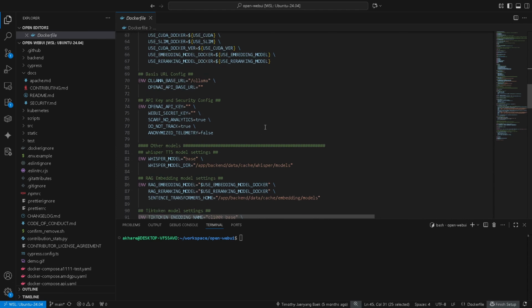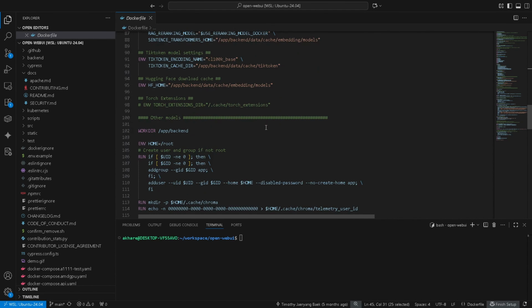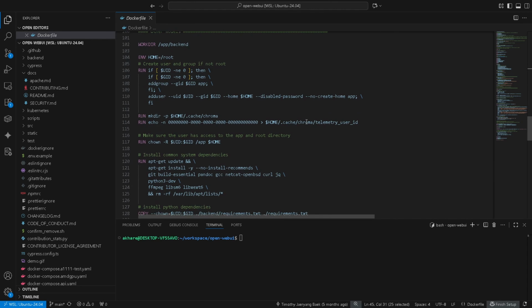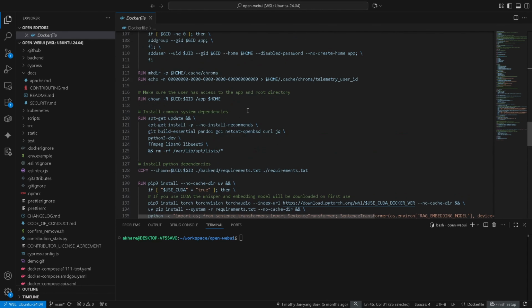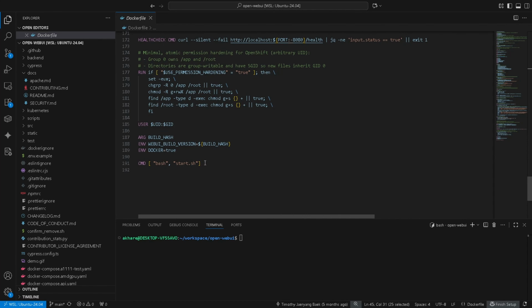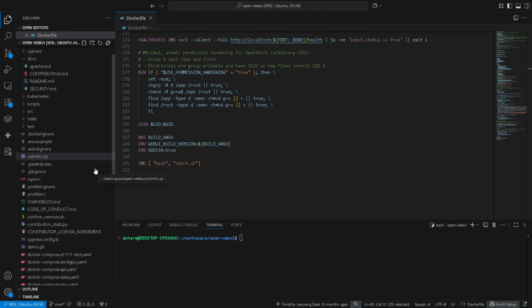There are environment variables, adding models and whatnot, which is great. But the main thing is that at the end of the day, it needs to run our Open WebUI. After all this is done, it runs the backend and the front end. Towards the end, you will see start.sh. There is a start.sh which is supposed to make sure that the image runs in the container with that particular script.